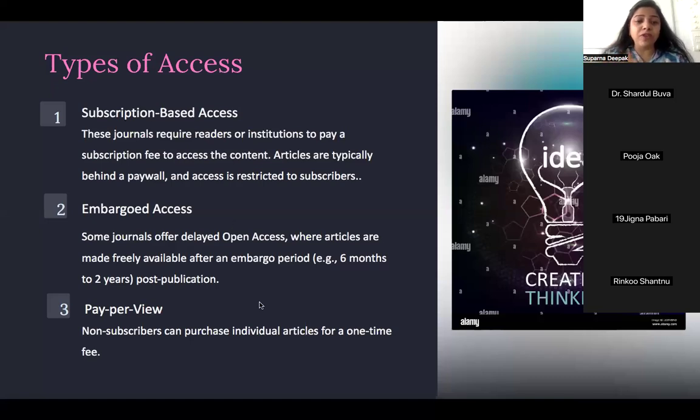Then embargoed access, which I have already discussed, which is delayed open access. They offer delayed open access where the article is made freely available only after an embargo period. It can be 6 months, it can be 2 years. Most of the journals have 2 years post publication.